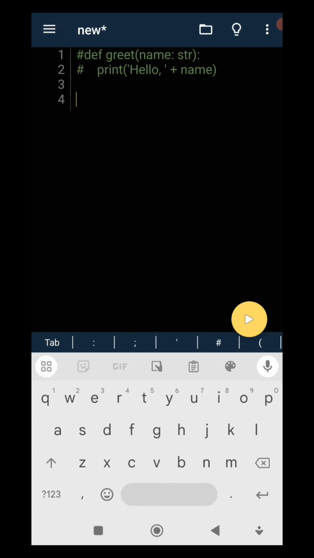Now what's the problem? Before, we used the plus sign to combine strings and variables, just like we did here. We said print hello plus name. We use the plus sign to combine variables and strings. But this could be messy when you do that. Let me show you a code example so you understand what I'm saying.